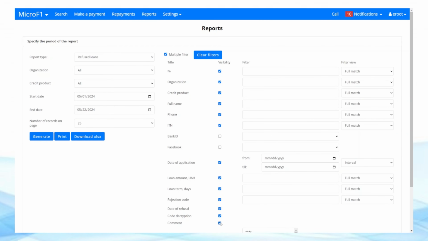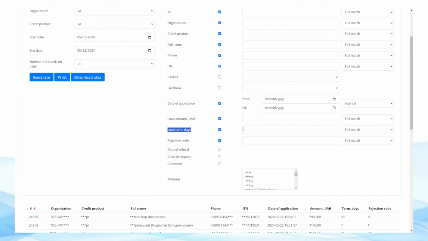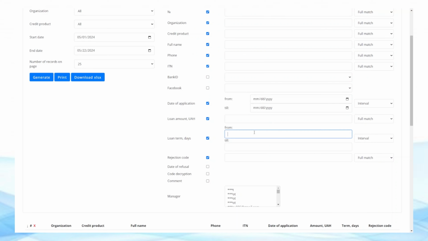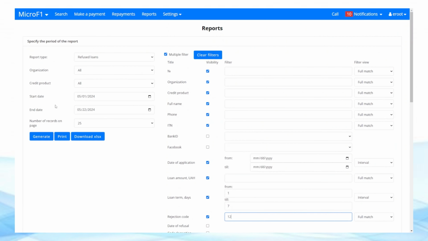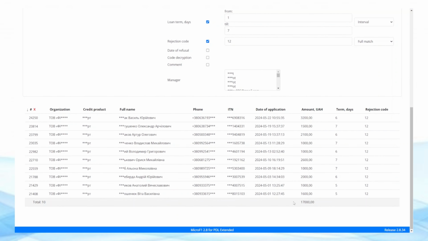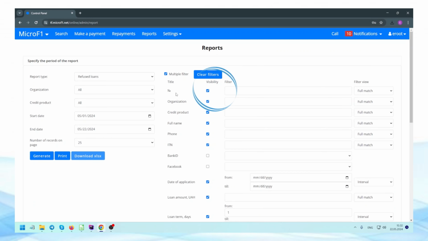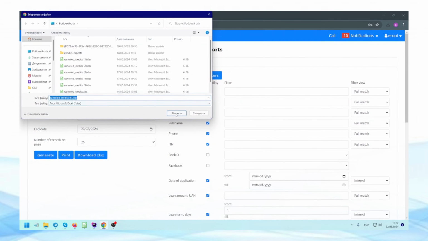Sometimes a manager needs to review all refused loans for a particular period. It is interesting what the report will look like if we select, for example, short-term loans of up to 7 days. We'll also add a 12 refusal code, which means that the client has debts in most of the open loans. As a result, we get a laconic report on refused loans with the reason of refusal for short-term loans. This report, like all the others, can be downloaded to your desktop and easily transferred to another manager.